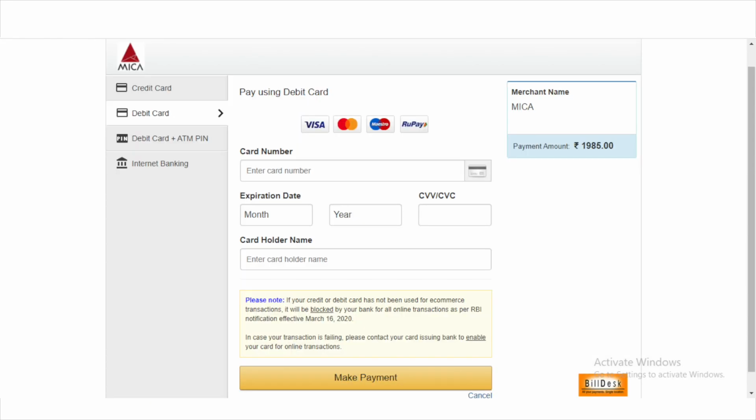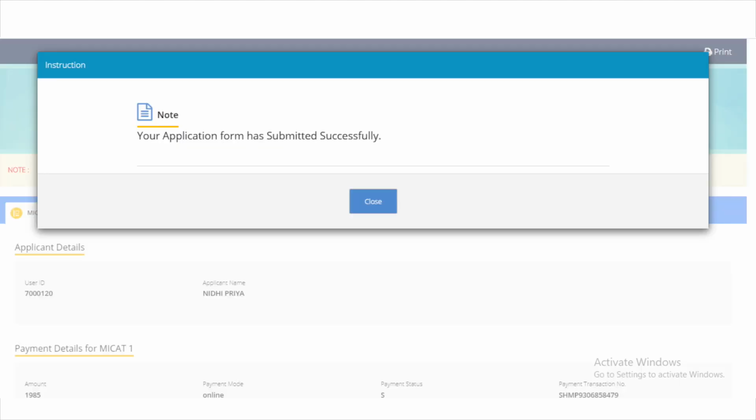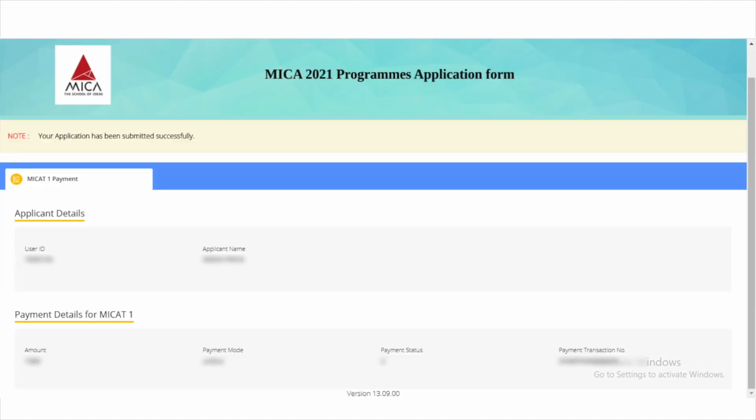Candidates can pay the application fee via credit card plus ATM PIN or internet banking. After filling the details, click on Make Payment. After successful payment, the payment status shows successful. You can download the application form and preserve it for future reference.